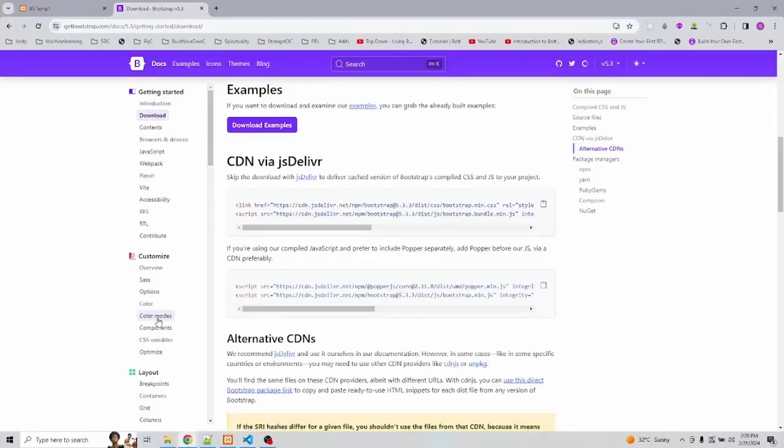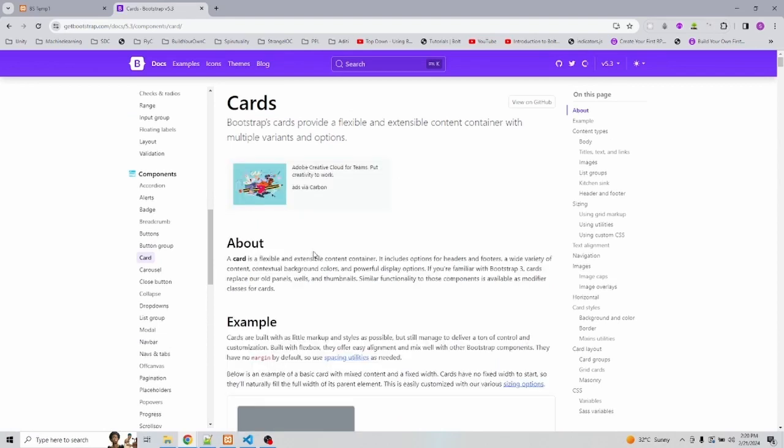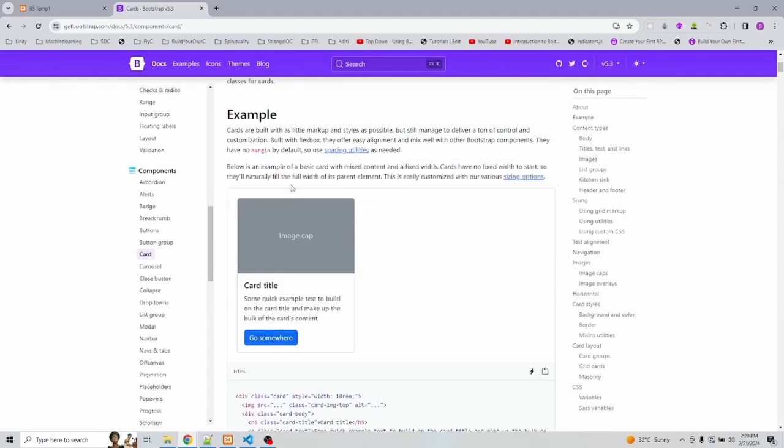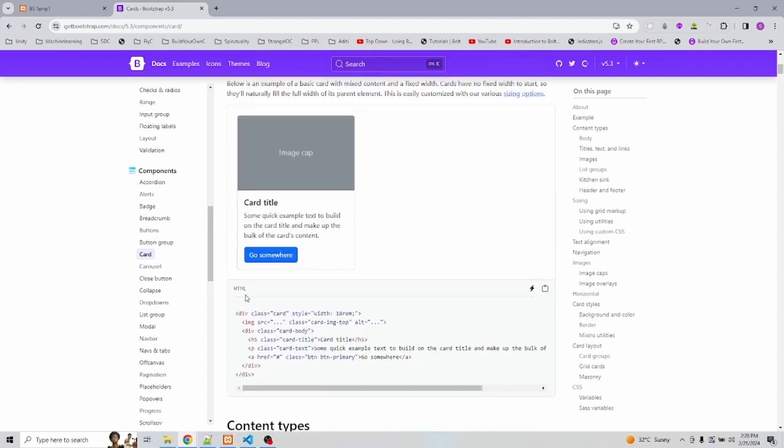In case you want to see the components, you can go to components here, and you can go to the card. A card component is a simple component where you have an image, a title, some text, and a button which can be linked to some web page. So basically you can copy this to the clipboard and paste it in your code, and fill in the image information, alt information, title information, and so on. So let me do that and showcase it to you.